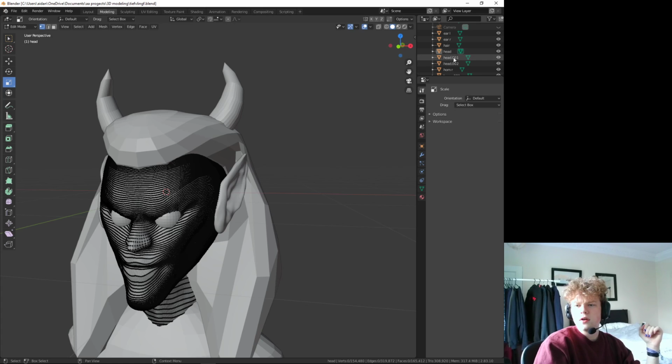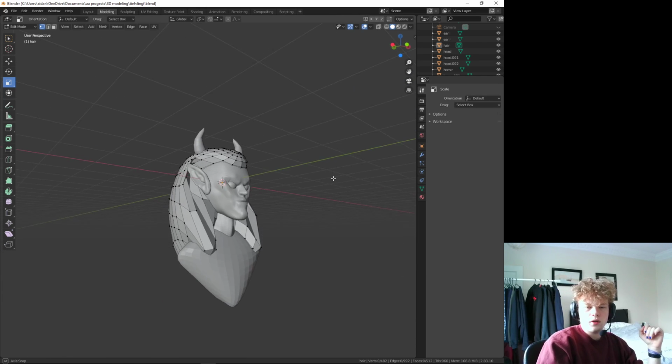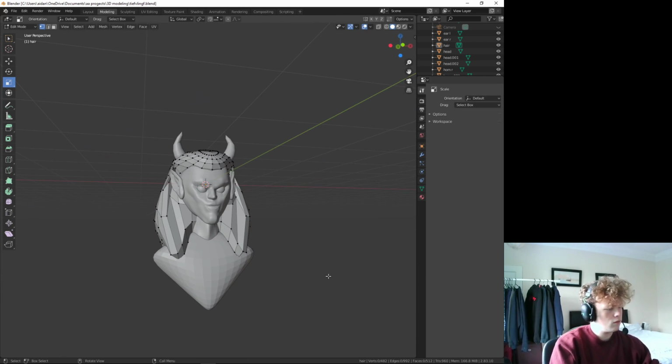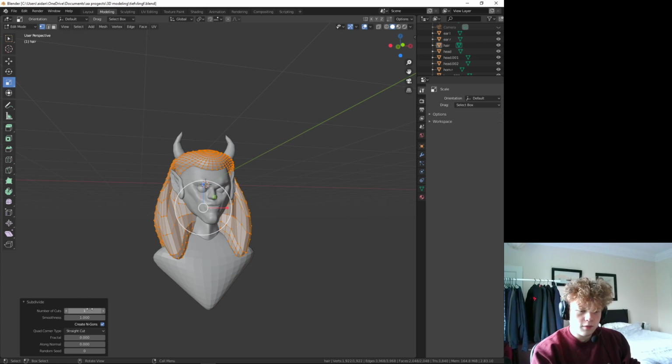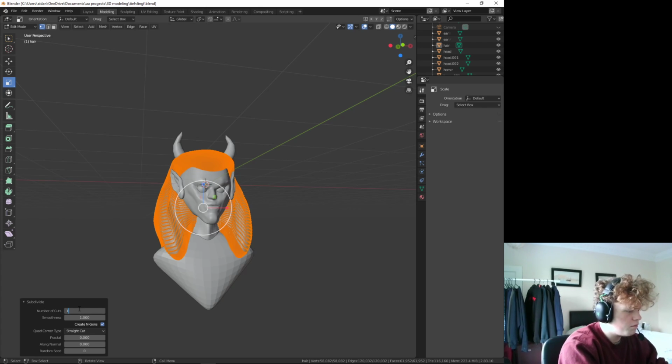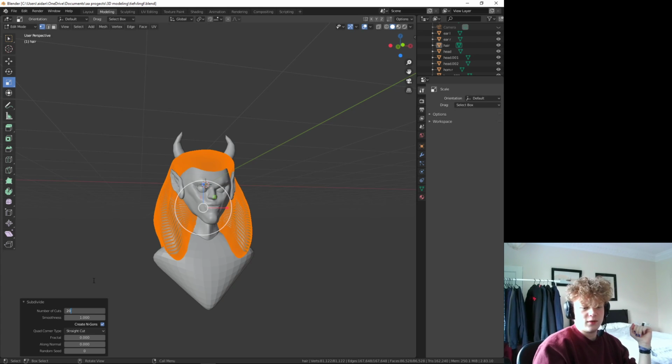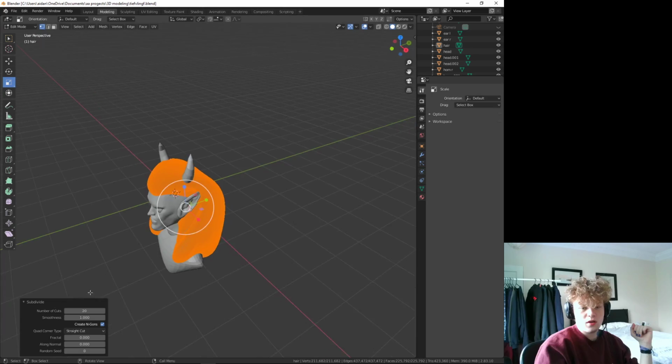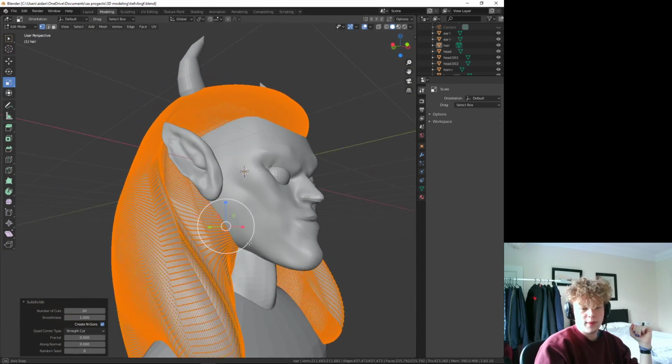So then I need hair? What's head one? Head two? Oh, okay, right. And I'll go and subdivide by like a lot. That was 10. 12. And let's just go with an even 20. Sorry, my computer shit itself. Yeah, that'll probably be okay.